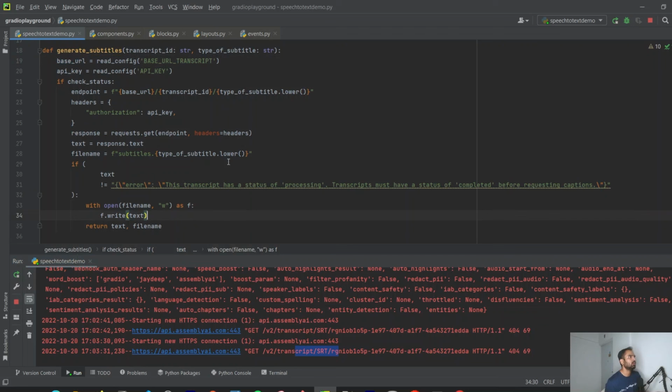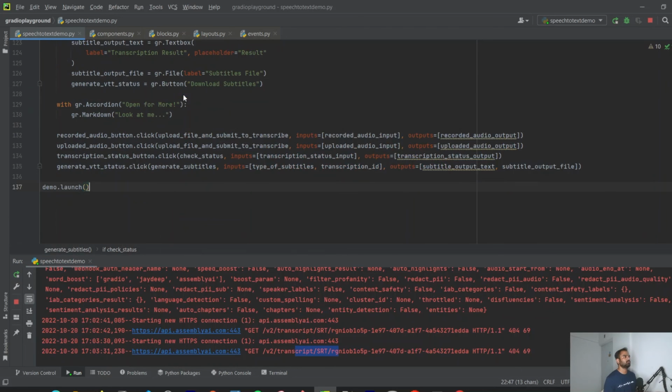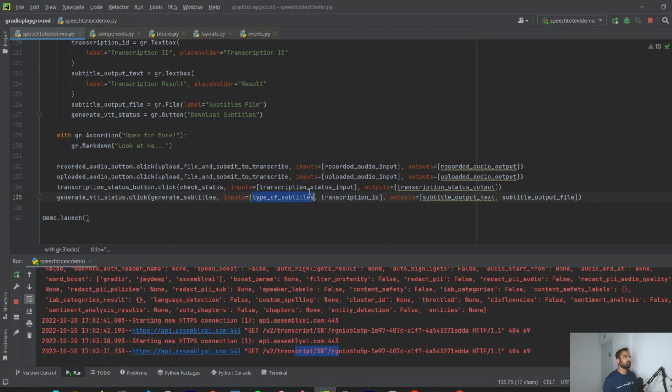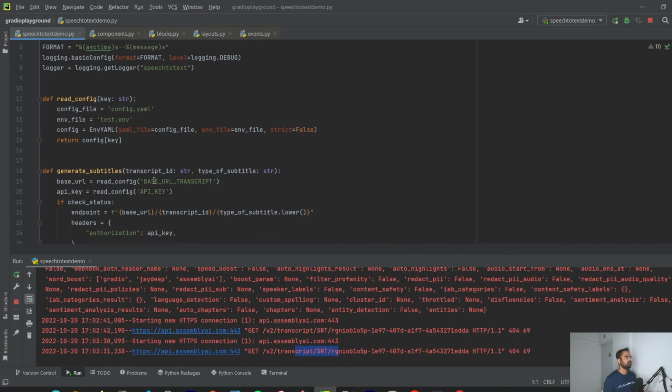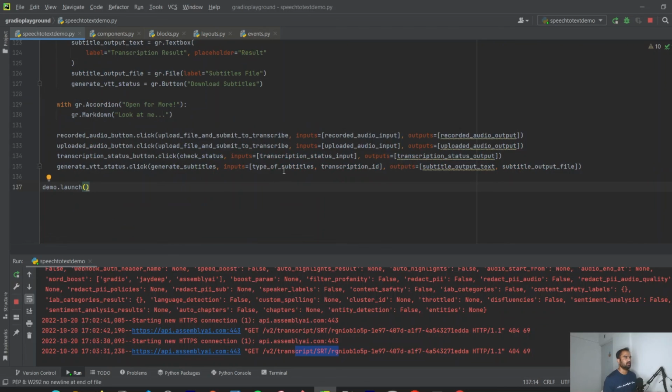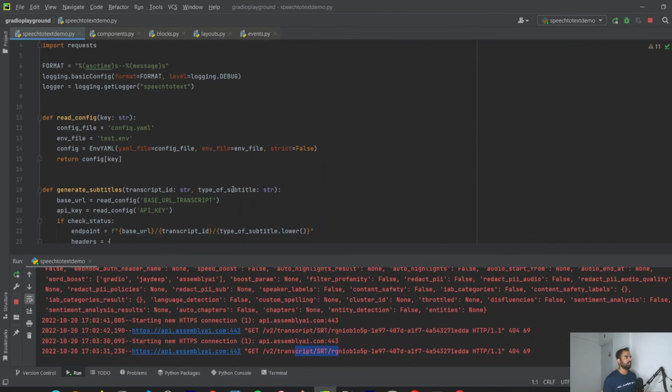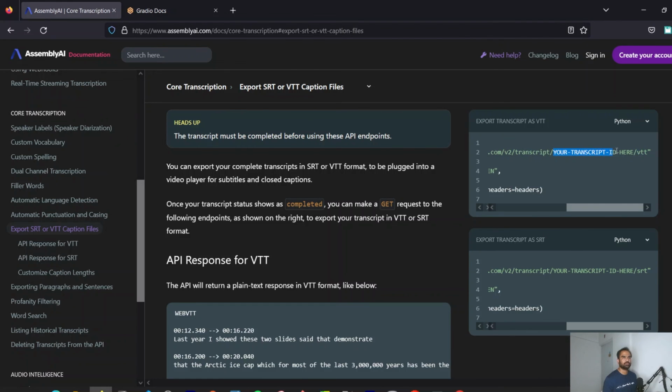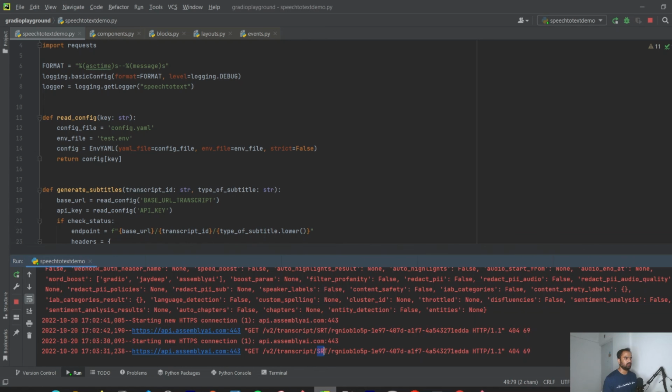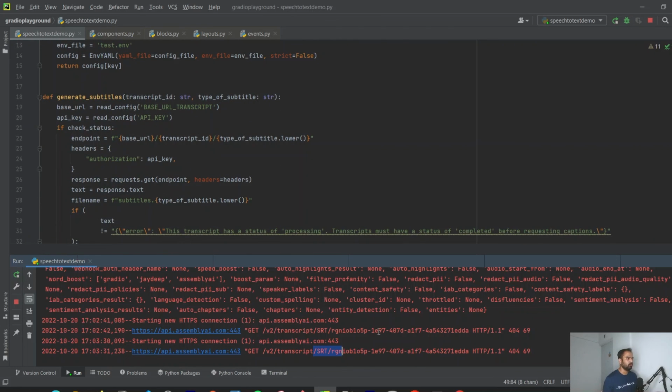Transcription SRT. The transcription ID, the type of subtitle. Okay, I think this is it. So yeah, we have reversed the input. As I mentioned, the first input is the transcription ID, and the second is the type of subtitle. If you see, the URL clearly mentions that you have to supply the transcription ID first and the type of subtitles later, and we've done the exact opposite. Let me close this. Yeah, so this is why logging is important. You should always have some logs in place to tell you what is happening.